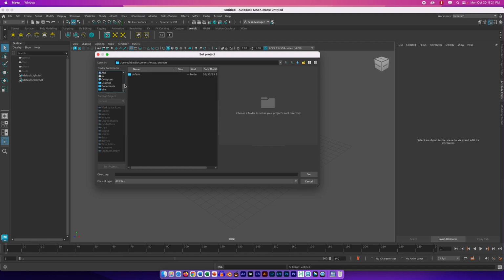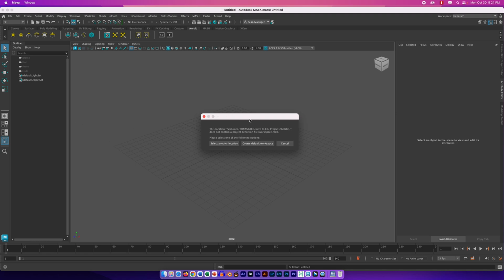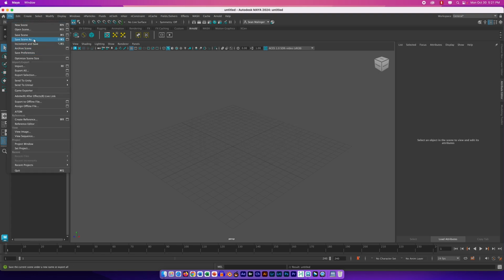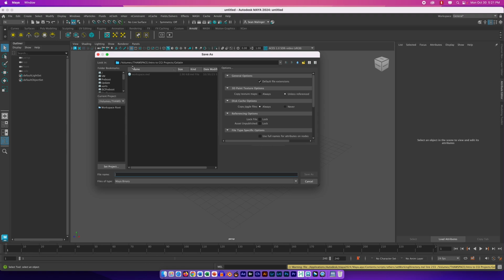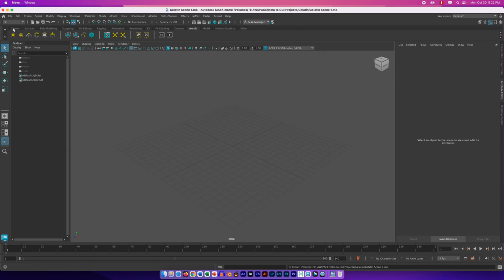And I'm going to navigate to the folder where I've been saving projects, double-click that, and in here I'm going to right-click and choose a new folder because I'm going to create one for gelatin. Double-click that, and then I'm going to click Set. So I'm setting it there, and then it asks me if I want to create a default workspace there, and I say yes. Next thing I want to do is go ahead and save this scene. So I'm going to choose Save Scene As, and this is where it is going, and I'm going to call this Gelatin Scene 1.